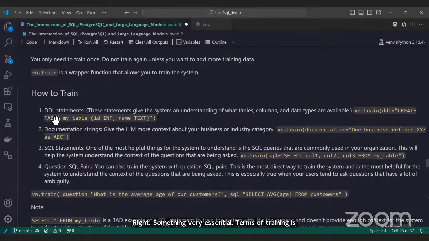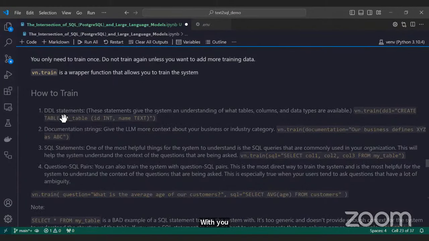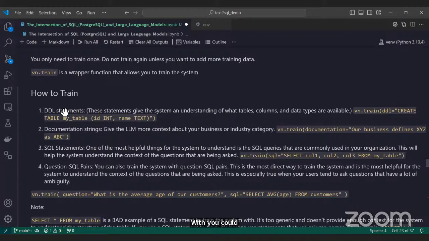There are three ways you can train. You can train on your data. As you can see, you can decide to use the data definition language statements. For example, as you can see here, you have the vn.train. Here, I can create my table, define my columns, and define the constraint that I want to have in there.